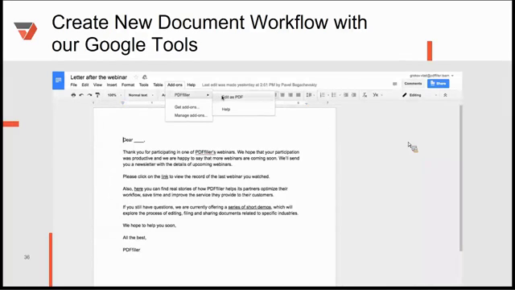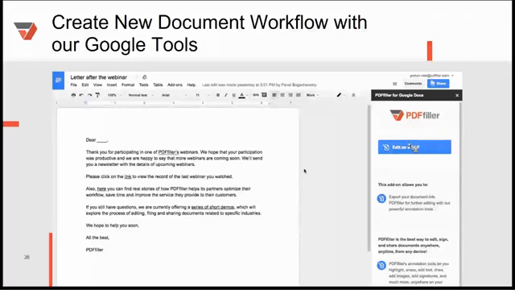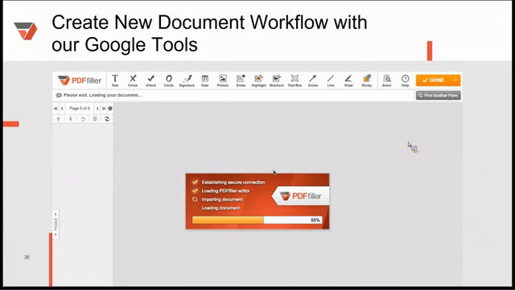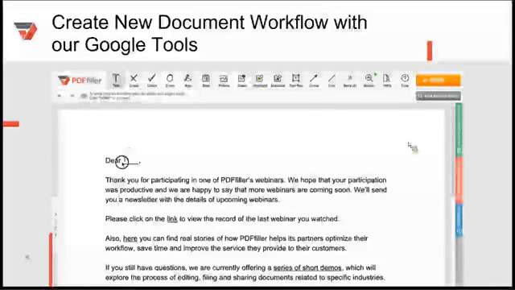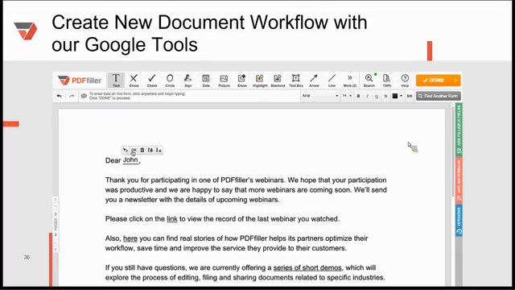So here you can see what it looks like. You just click on add-on, PDFfiller, edit as PDF, and you can start editing your doc in PDFfiller. This is if you installed the add-on. And there's a tutorial on our website that explains how to do it.